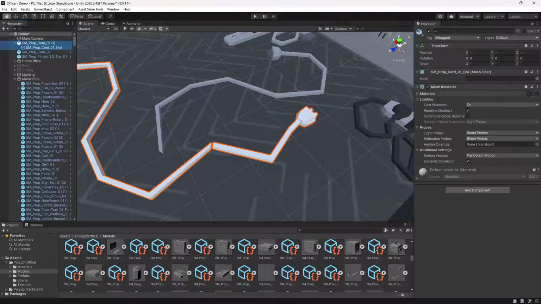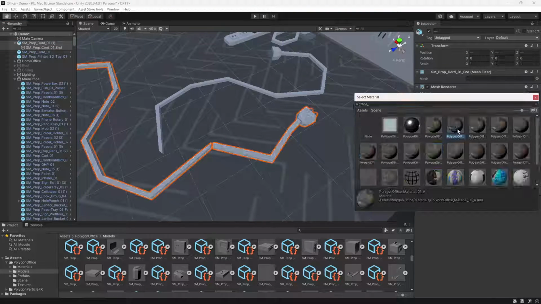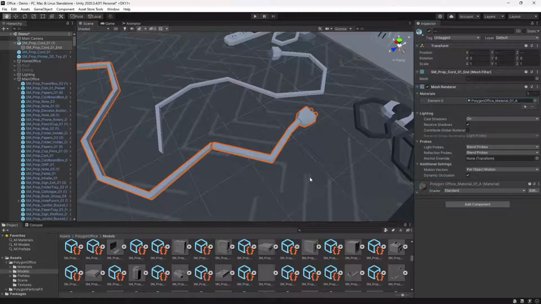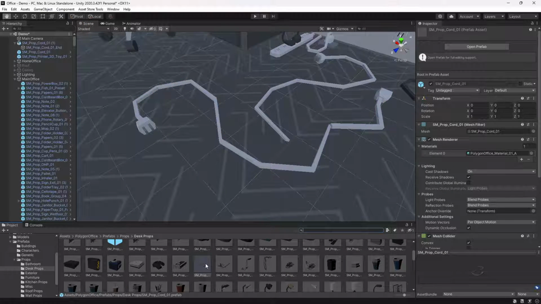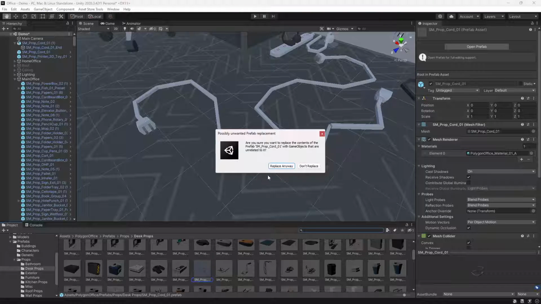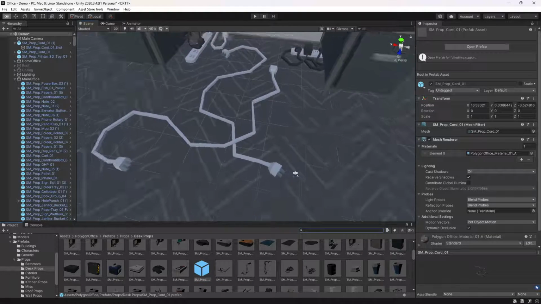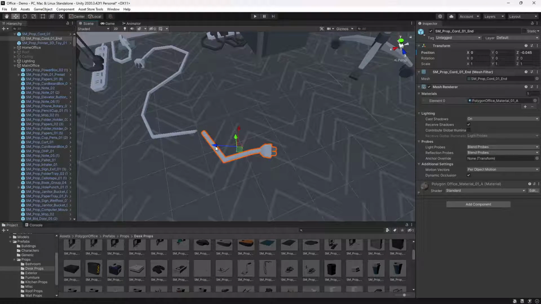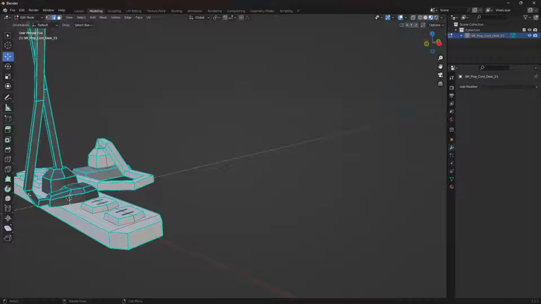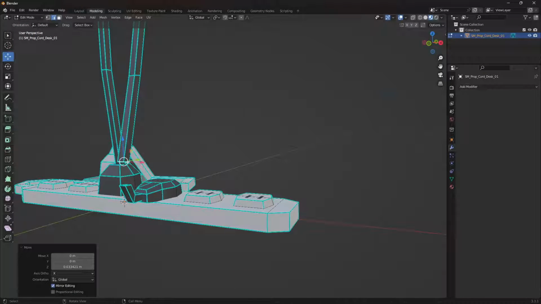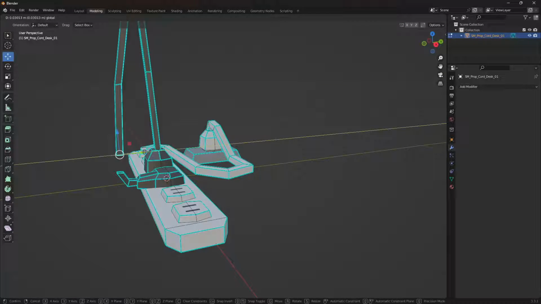And we'll select those. And we'll apply our material. Then we'll find our prefab. And we'll drag our new prefab in and just override it. Then we selected the edge loops and just modified the general look of the power cable for this second one.